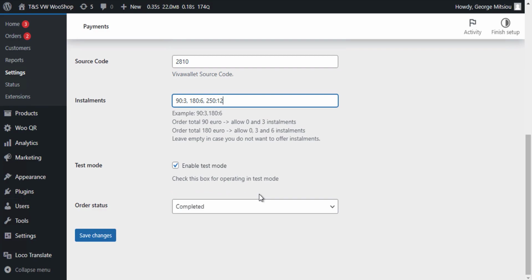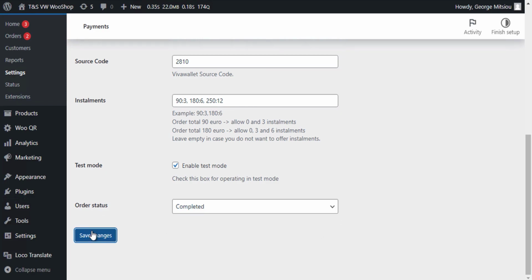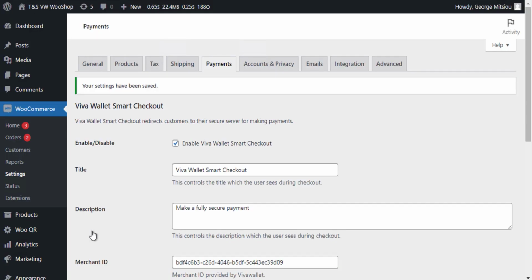And finally, order status. Choose what to set your order status to within WooCommerce when the payment is successful. When you complete the form, select Save Changes at the bottom of the screen. Your settings have been saved. The installation is completed. Now you can proceed to receive payments.